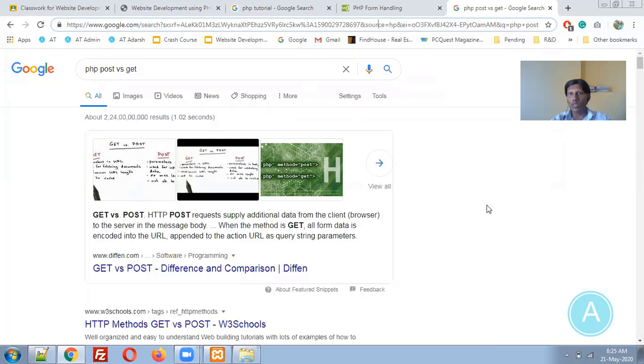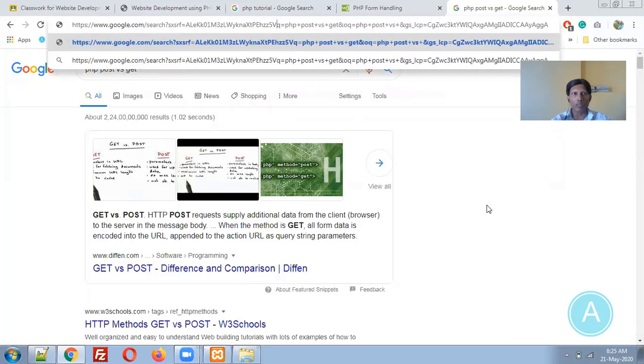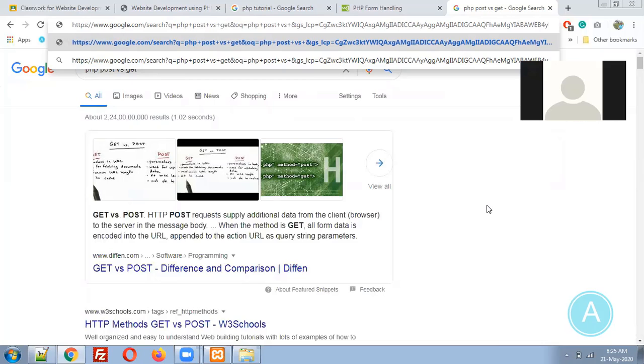Let us remove this value because we need only this value, this is essential. So what is written over here? PHP post versus get. Whatever I have written in the search query comes up over here. Are you getting my point? Yes. So this is the get method. So which method is the search engine using? Get method. Yes, the get method.